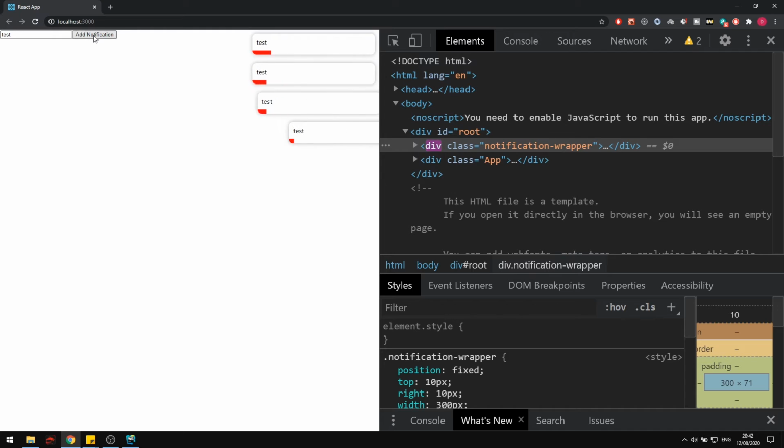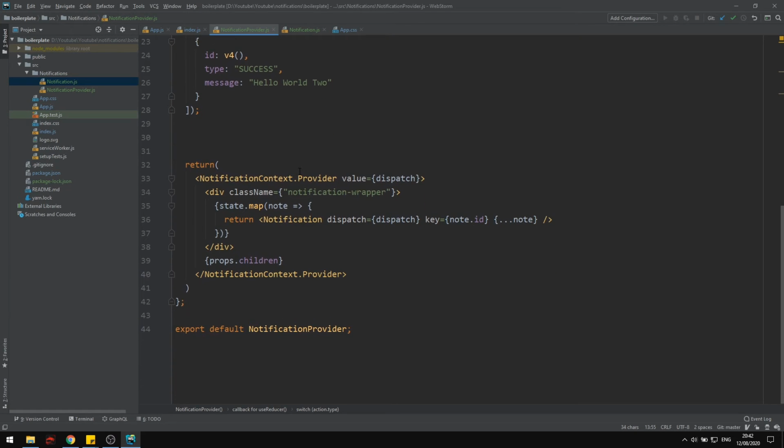So now if I just add a bunch, we can, let's say, pause this one, unpause it, and everything works nicely. Now I just want to show you guys one small thing. So here in state, we map through our entire state. So we actually get the notification and we get the index. So I just want to show you guys why we use UUID.